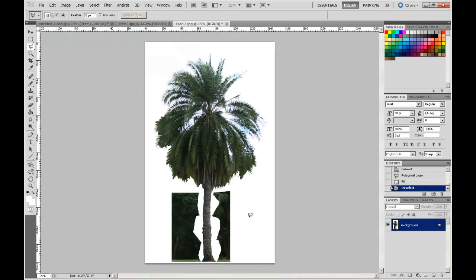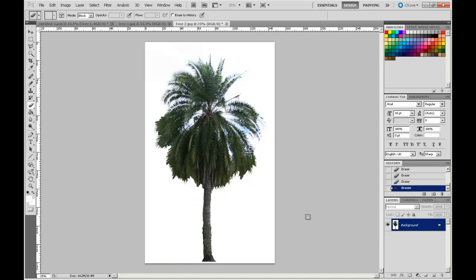There we have, I've trimmed off against the trunk, and I've done it in small sections, zooming up close. So now that I've got the bulk of it, I can just go around with my eraser and just knock off the rest of that area through there. Okay, I've erased the background around the tree.